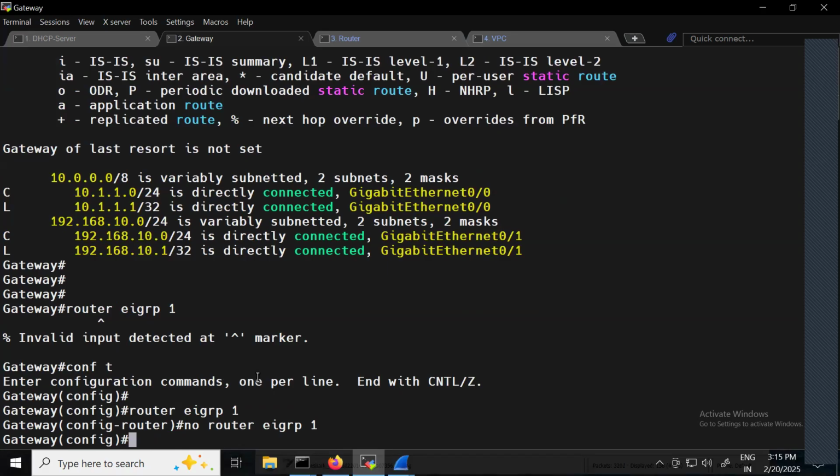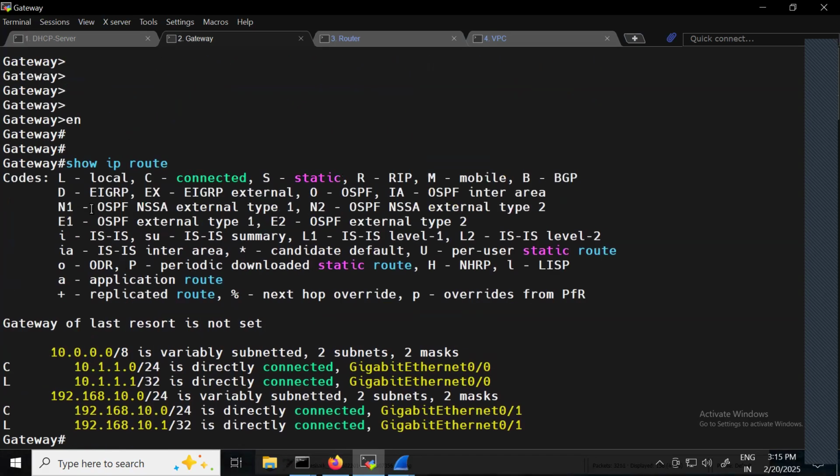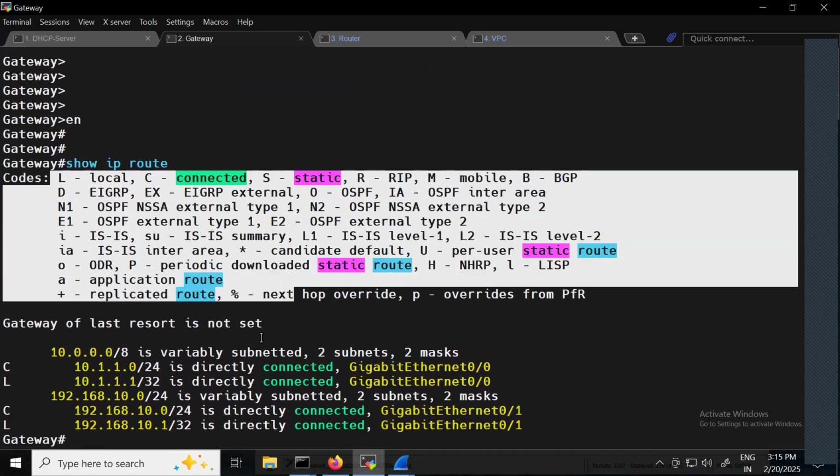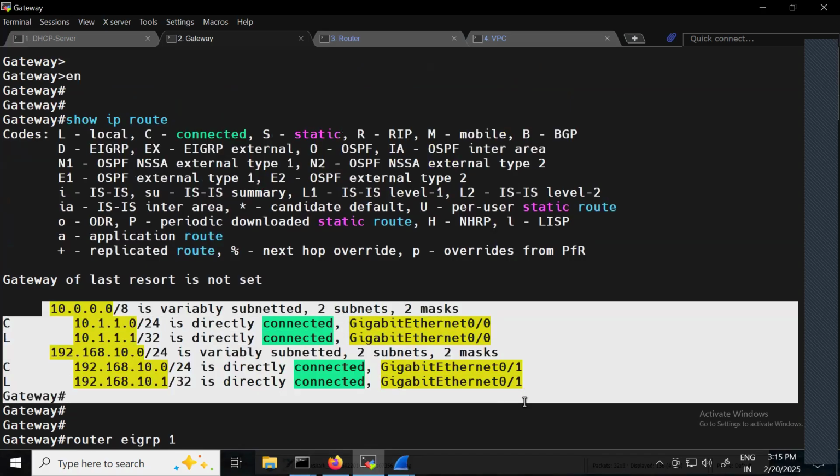Okay, what if I don't want to see this routing table? Let's say I execute the show IP route command and I don't want to see the routing table. What can I do? You can see, right? When I say show IP route, it tells me about all these codes and everything, and it shows me the routing table. But I don't want to see this.